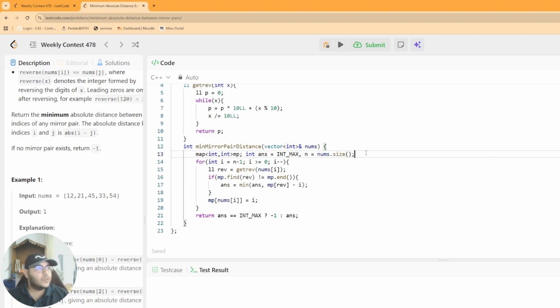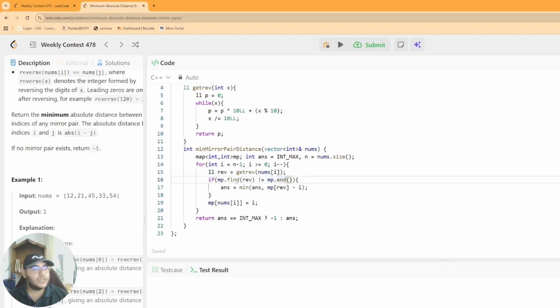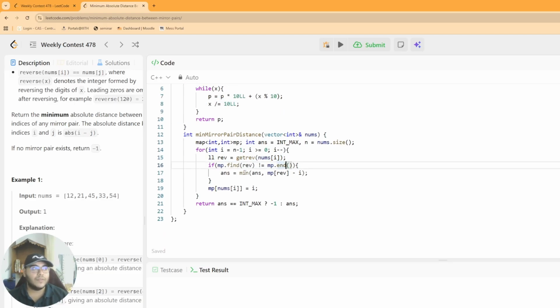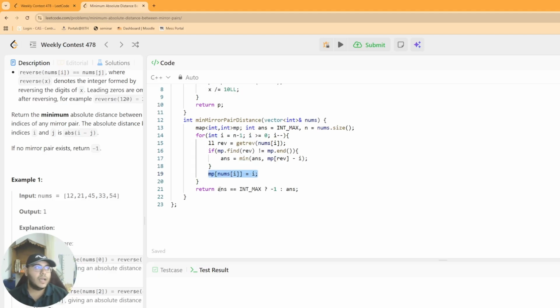Okay, and then you basically start iterating in the backward direction. First you get the reverse of this number. Reverse code is this basically. After getting the reverse, you check if that element exists in the map or not. If it exists, then you can directly take the difference with i, and you minimize this difference. At the same time, you update the index of that particular number, and in the end you just return. If it's int max, this means we were not able to find any mirror pair, and we return -1, else we return the answer.